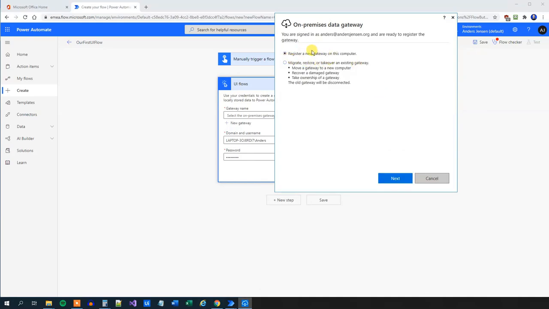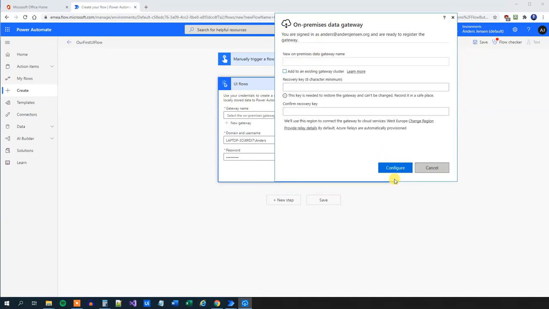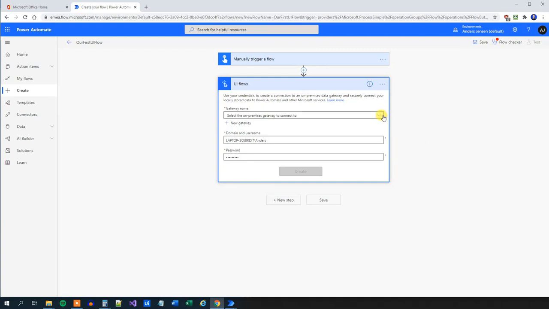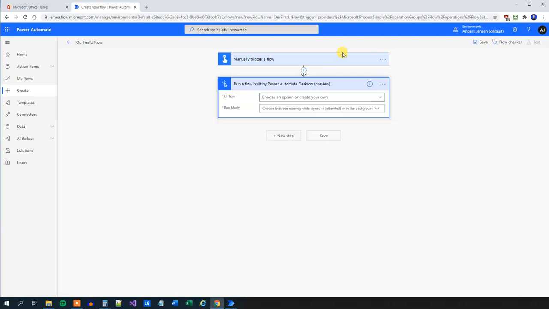We'll choose to register a new gateway on this computer, click next. We will give it a name, I'll just call it Anders. A recovery key is needed. Then we'll click configure. I don't like to send usage information. Untick this, you can tick it if you want. Then we'll click close. Here we can select our gateway. Then we'll click create. That's it.